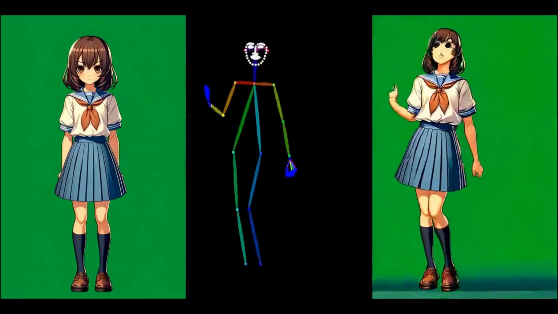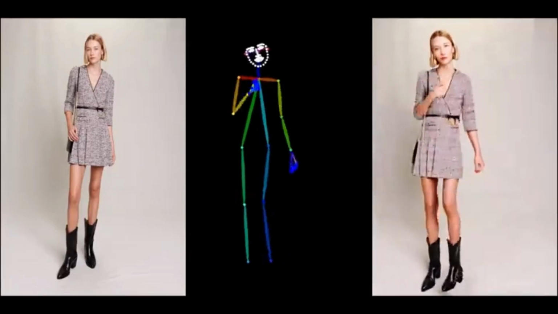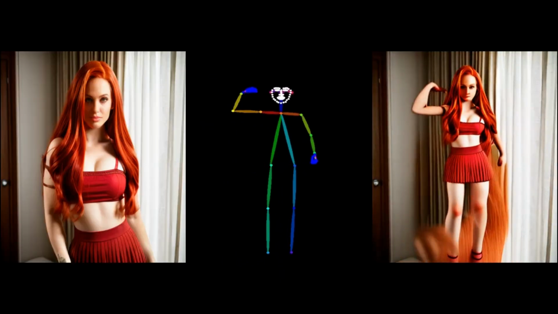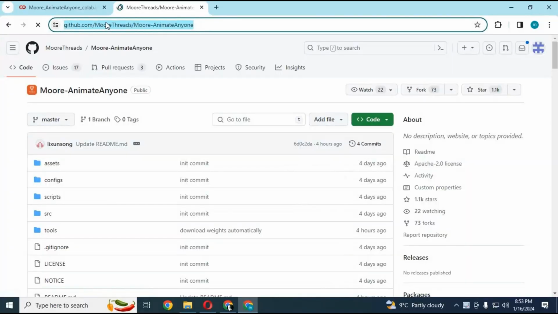Just upload an image and upload a motion model, then see the magic of Animate Anything. This AI tool can put motion in the whole picture. To use this, click on the GitHub link in my description to go to the main page of this AI tool.